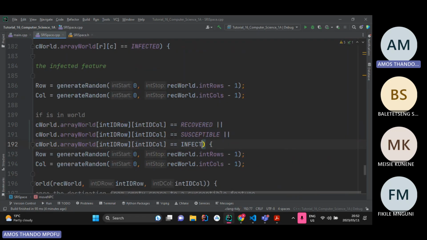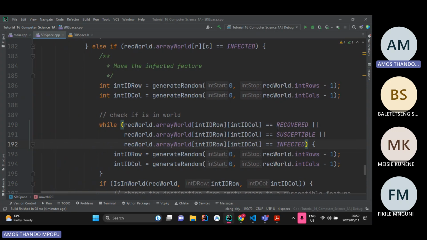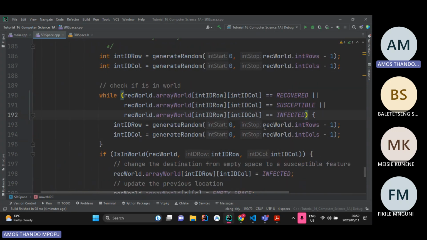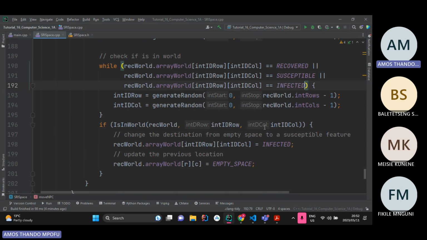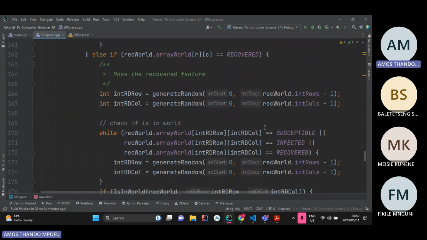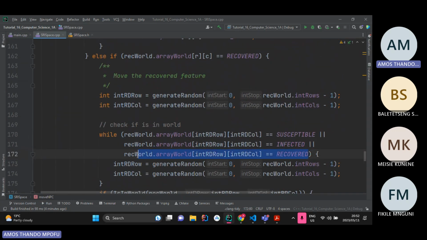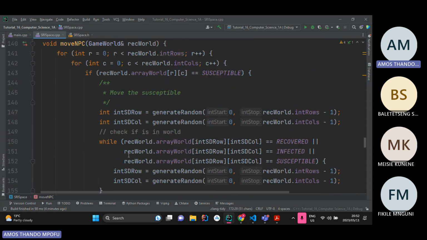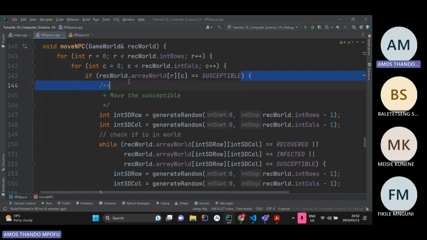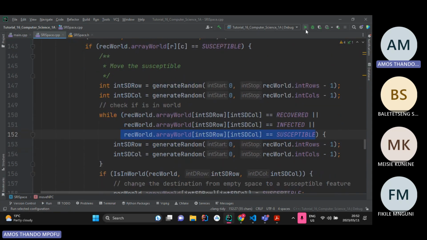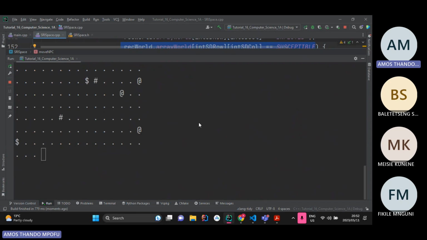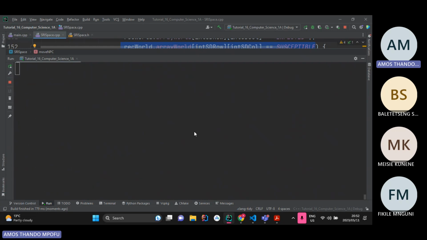Okay, infected. Yeah, so it can occupy space that's already occupied by another infected. Same applies with the recovered. It can occupy space that's already occupied by another recovered. Same thing applies with the susceptible. It can occupy another space that's occupied by another susceptible. So I think it should be a bit better now. Yeah, now all of them are moving. You see, there's no features that are disappearing. This is how you'd move it.